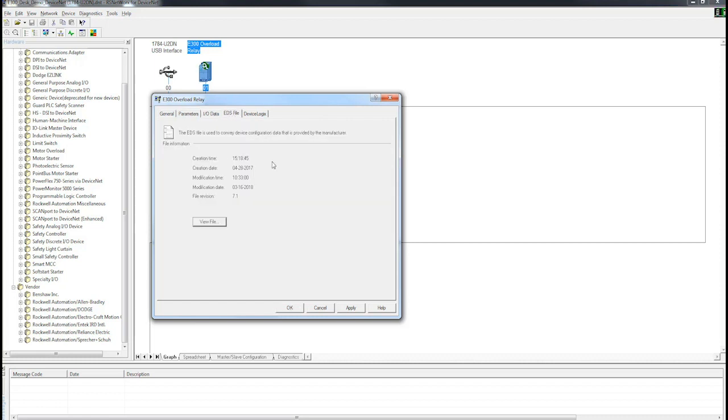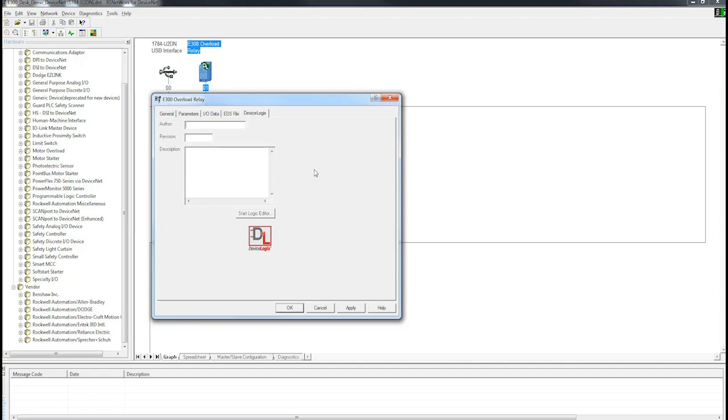In addition, you have access to the EDS file. You can view that file, and I'll also download a copy of that. And then, from a device logic perspective, you also have access to that interface here, where you would be able to start the logic editor for device logic through this tab.